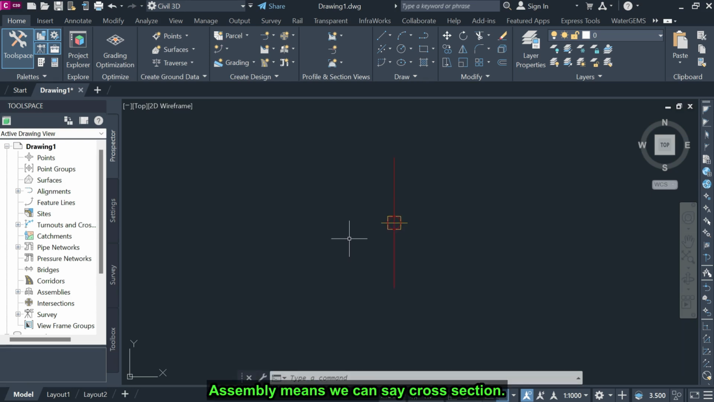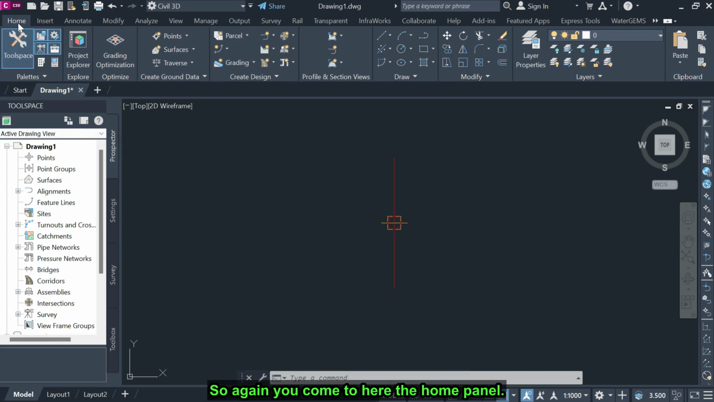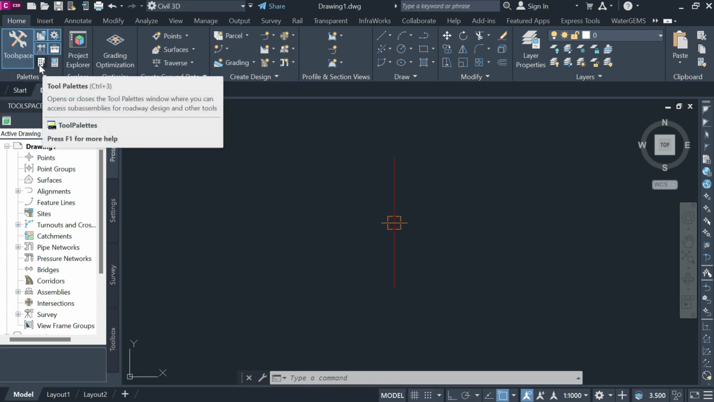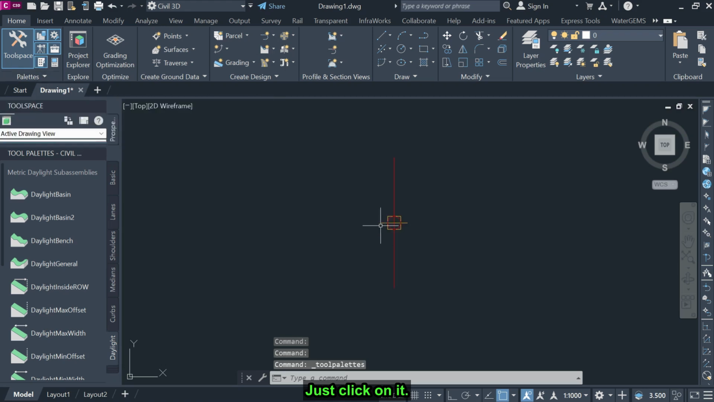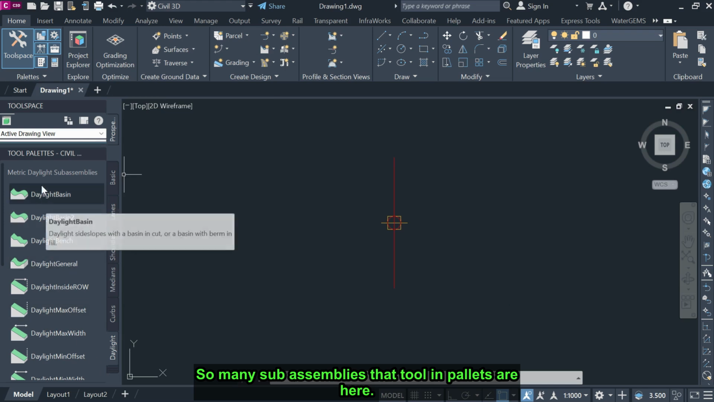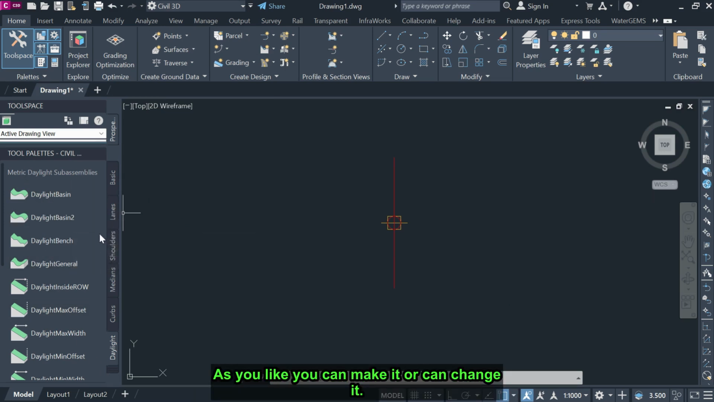Assembly means we can say cross section. So how do we now create the cross section with this assembly? Again you come to the Home panel. You can see these tools here, Tool Palettes. Just click on it. There are many assemblies in the tool palettes. As you like you can make or change them. First we have to go to our cross section.